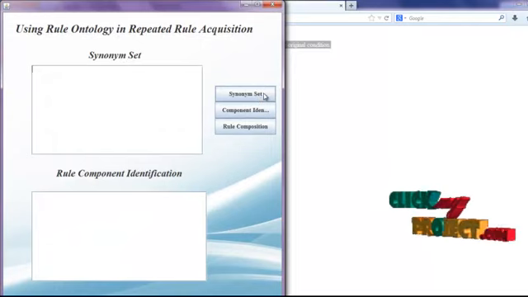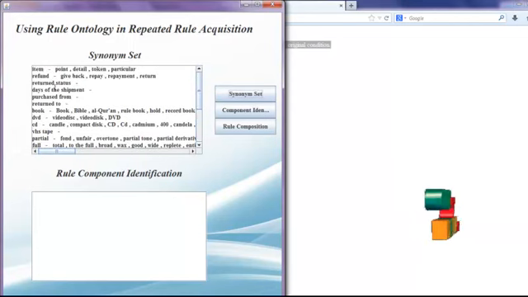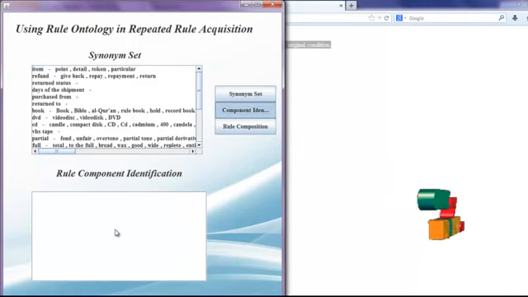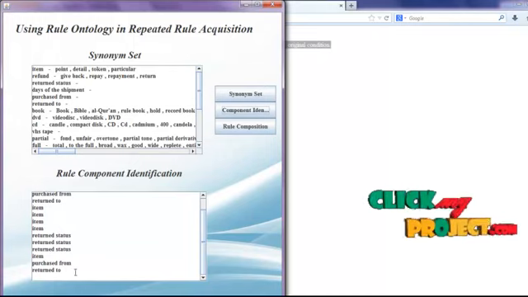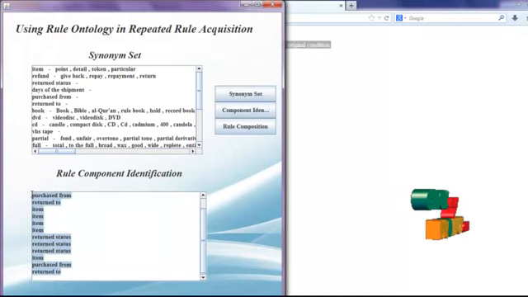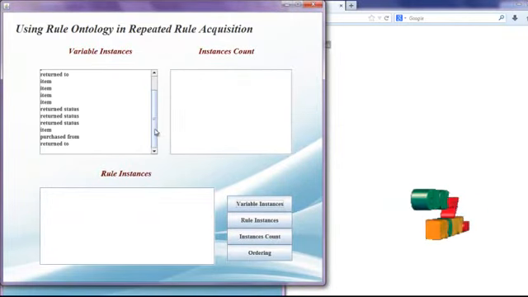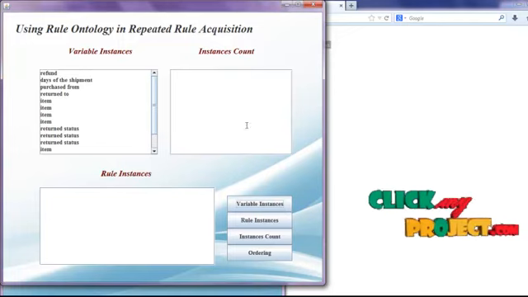First click the synonym set. We compute a synonym of each identified component. Click Component Identification. These are the rule components of the new web page. Then click Rule Composition. First click Variable Instance. This is the rule variable instance.